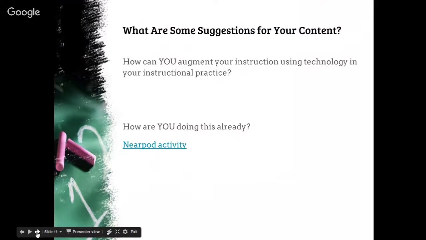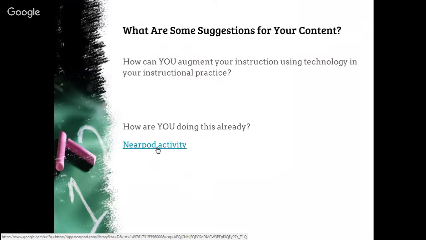Augmentation. Again, how are you augmenting your instruction using technology in your instructional practices, and how are you doing this already? Now, you'll notice on here that we have a Nearpod activity. Nearpod is an online program where you can pose questions and have students answer via text, which is kind of fun. Does it create a communication piece? Absolutely. Does it allow for collaboration to take place? Yes, it sure does. Is it creative? Maybe. Are you doing a lot of those critical thinking skills that go along with it? Maybe, maybe not. It kind of depends on what the content is that you're actually using for your class.